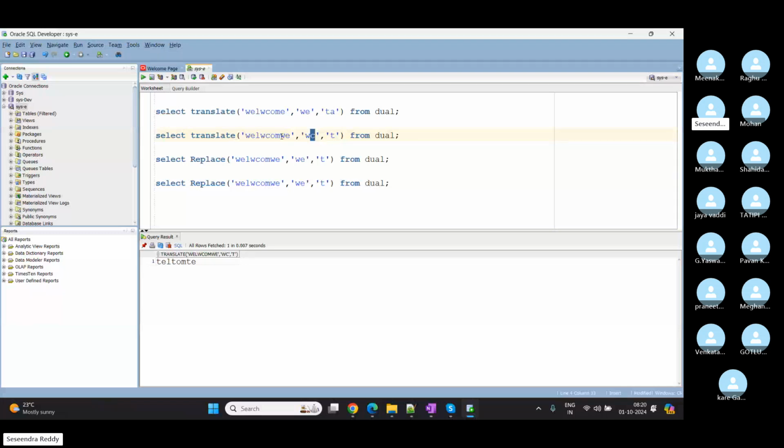It is not checking combinations like WC, WV. It is checking individual characters only. So if we have two characters here, we should provide two. Otherwise, it will consider that the first character can be translated with the first character, and for the second character there is no translatable value, so it will be null. I mean, it won't appear in our output. Same thing if I say WCO: again 1 to 1, one character can be translated and the remaining two characters are not available. When there is no replaceable value, then it will be empty.